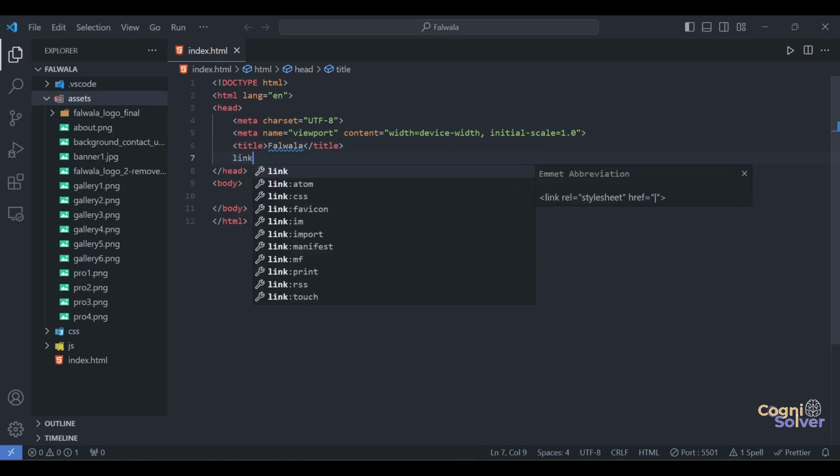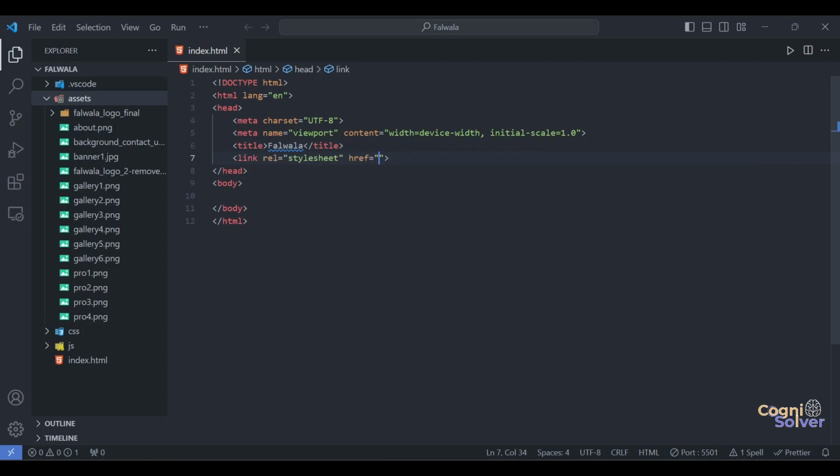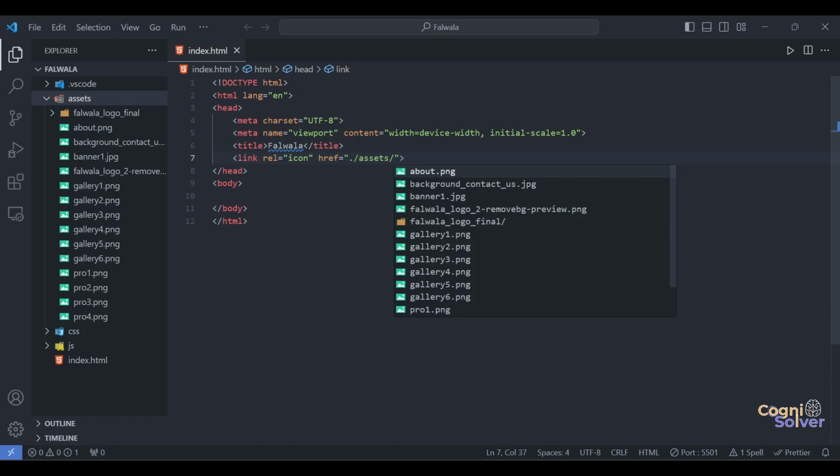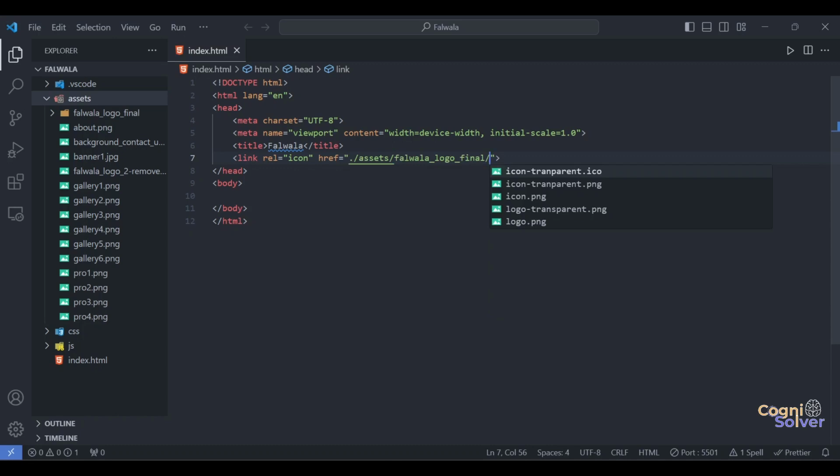So we'll have a property called link, and here in the place of relation, we will not put stylesheet, as that is for styles. Okay, so here we'll put icon. Okay, because we're going to tell that this is something, we're going to give a link, a path to the icon or image. So that's basically an ICO file. So it's basically an icon file. Okay, so we're going to tell this is an icon file, so treat it like that. So we'll give it the path, let's say assets, then we have the falwala logo final folder. Here we have ICO files, see icon transparent.ico.